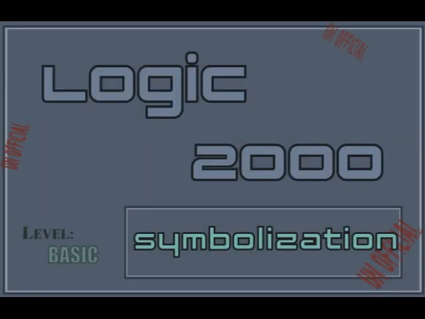Hello and welcome to the unofficial Logic 2000 symbolization tutorial. In this tutorial, we'll mainly be looking at how you go about solving symbolization problems in Logic 2000, but we'll also briefly cover some other points, including how to use keyboard shortcuts. Now, let's begin.